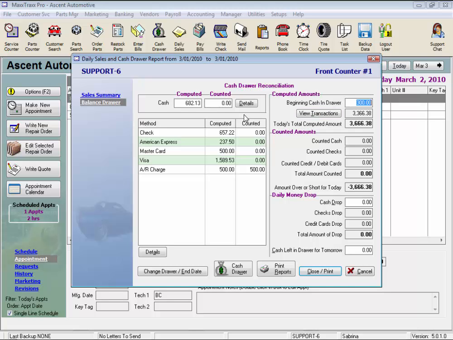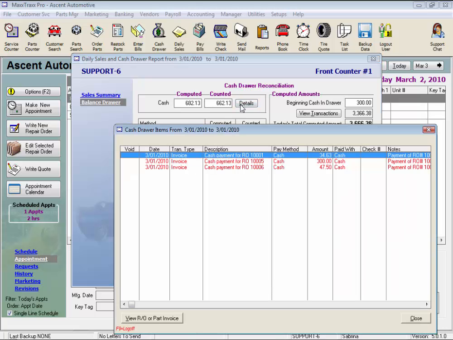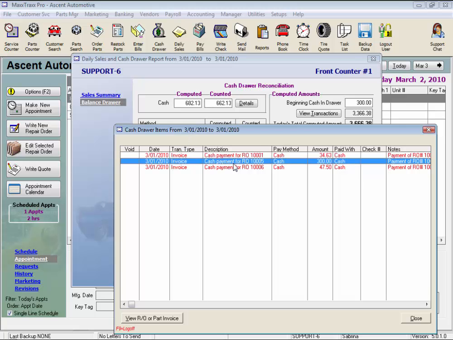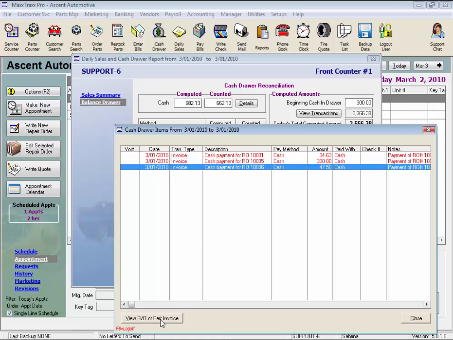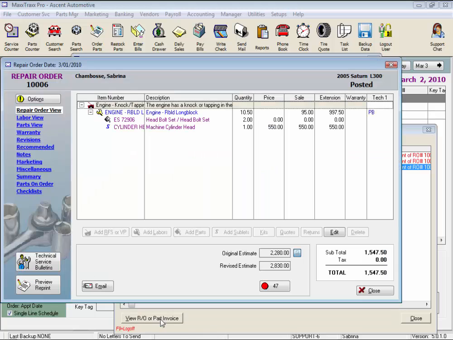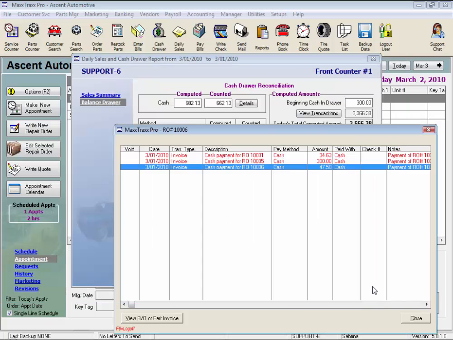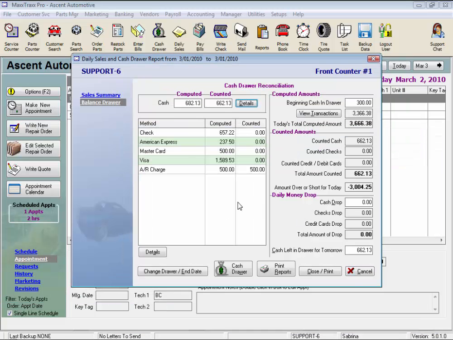First, I typically count my cash on hand, the actual bills and coins, and enter my total cash amount in this counted cash box. You can click the Details button to open the Cash Drawer Items window to view any cash transactions, including date, transaction type, a payout, and here's an invoice paid by cash. For invoices, we can click the View RO or Part Invoice button with the payment line highlighted to view the repair order associated with that cash payment.